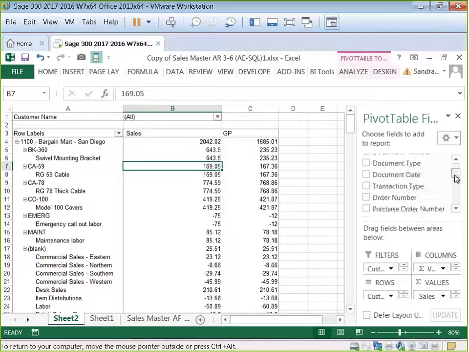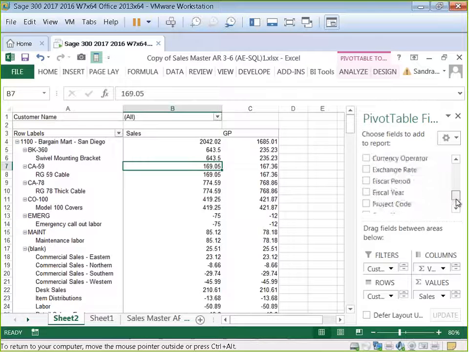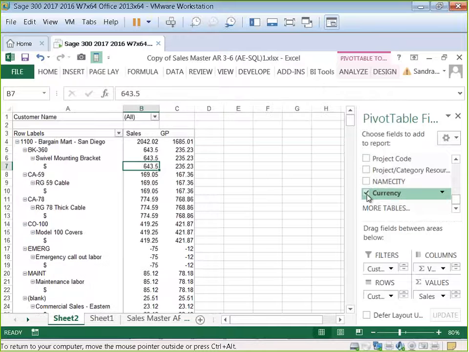Oh, remember the currency. Yes, I want to add the currency here. So I'm going to scroll all the way down because remember it was one of my new ones that I added. So I select currency and there's currency viewable as well. Now they've kind of stacked it. So let's see if we can change the format of that.